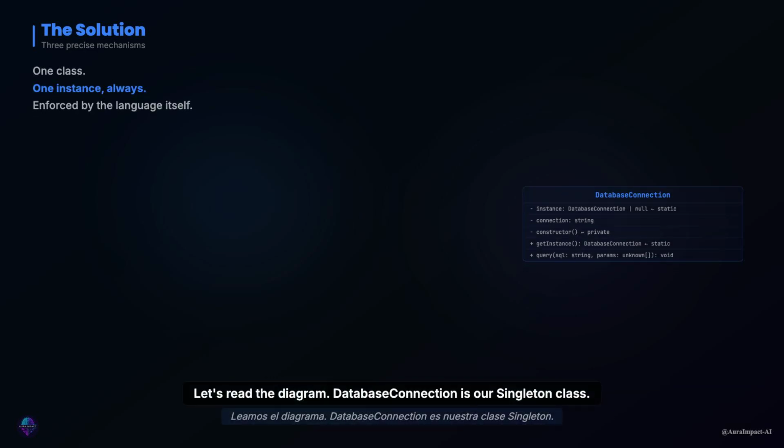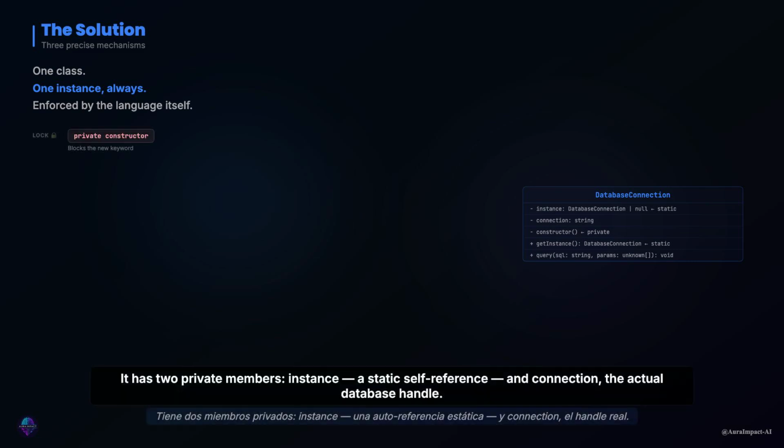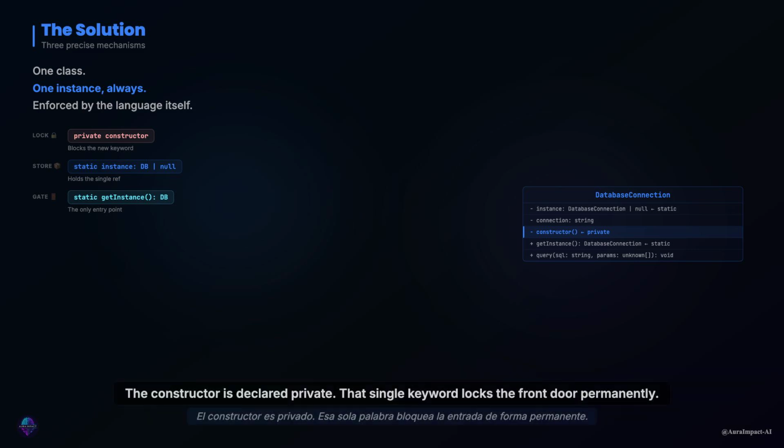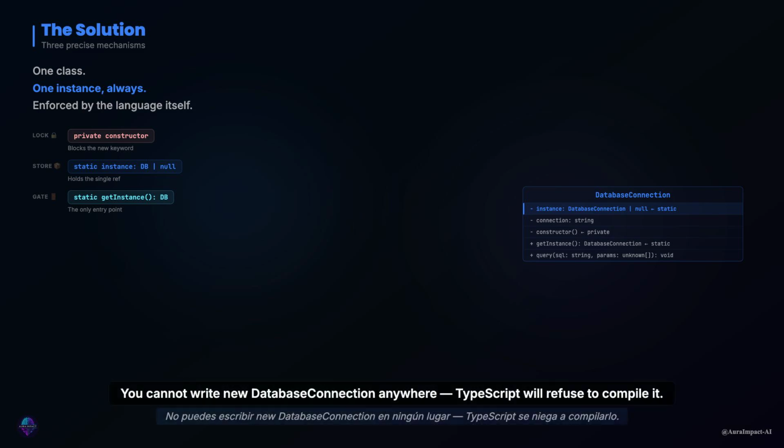Let's read the diagram. Database connection is our singleton class. It has 2 private members: instance, a static self-reference, and connection, the actual database handle. The constructor is declared private. That single keyword locks the front door permanently. You cannot write new database connection anywhere. TypeScript will refuse to compile it.